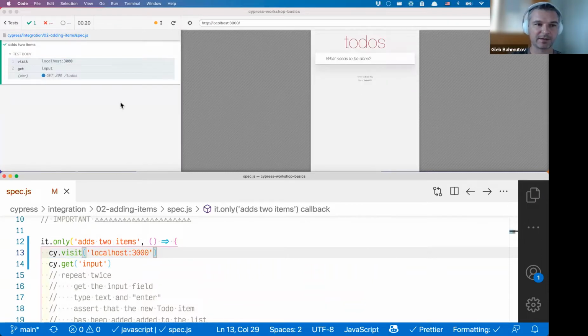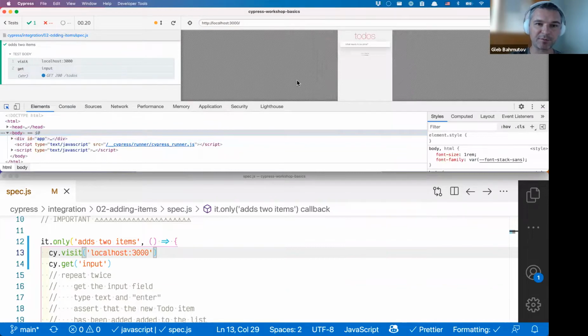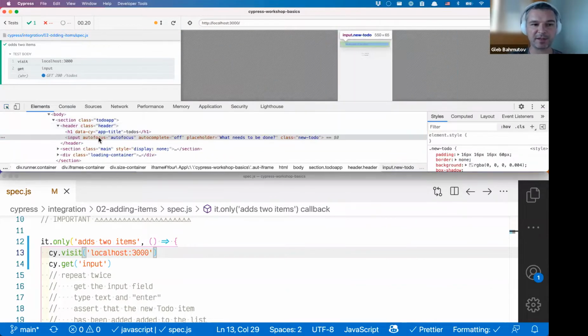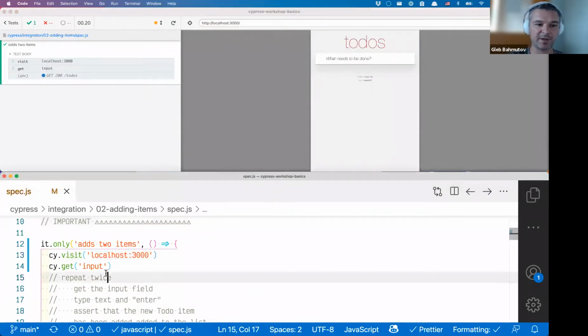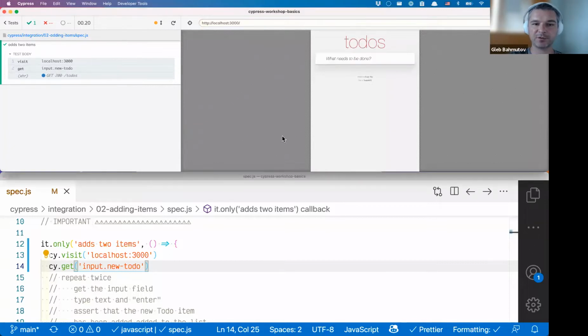Okay, now here's the trick. When you go to the command log and you hover over each command, usually it shows additional details. For example, here it highlights the element that it found using get input. So this is the right field. Does it have a better selector so it's more robust? Because there might be multiple inputs. In this case, it has the class new-todo. So I'll just say input with class new-todo. Okay, so this is selecting the input box.